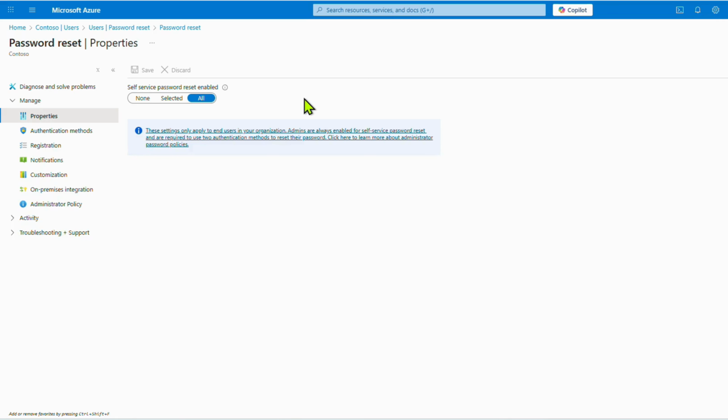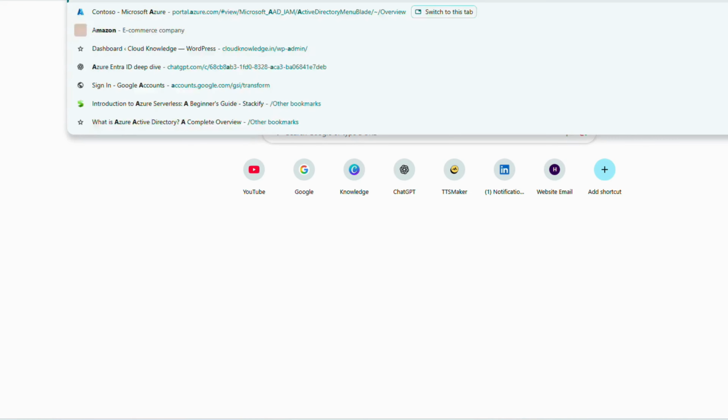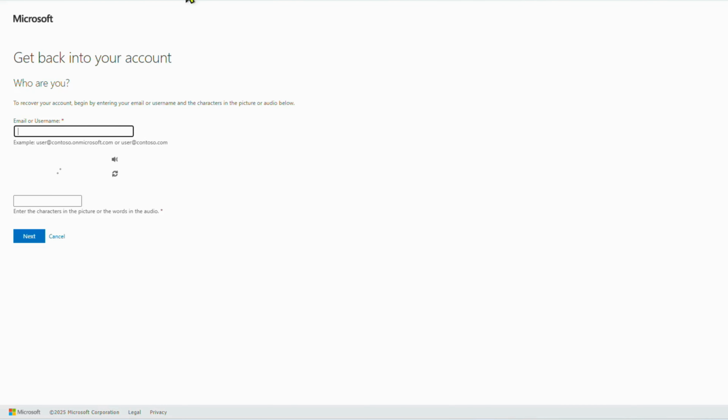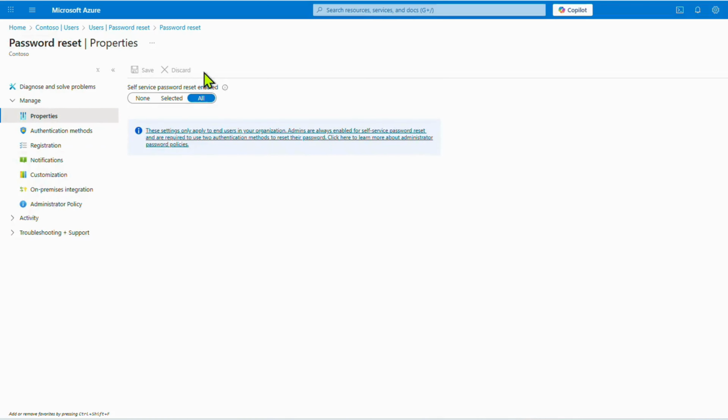Correct? It could be, like, we have a portal that is aka.ms/sspr. That is basically a site from Microsoft where you need to give your username or email, and fill in the captcha, and you can reset the password. Okay, but here we have some options that we can set.